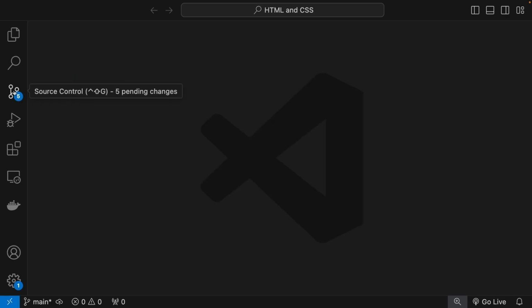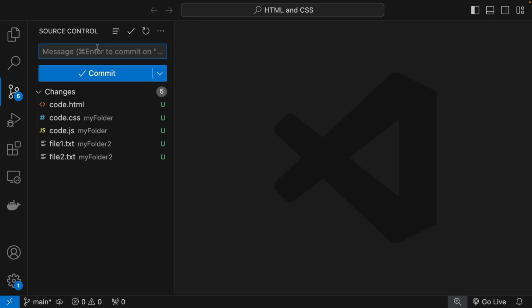The third icon inside this sidebar is a source control. Here you can directly work with Git. As you know about Git, first you have to stage the changes. Here from this plus icon, you can stage all changes. As you can see, now changes are staged. And now you can write the first commit.